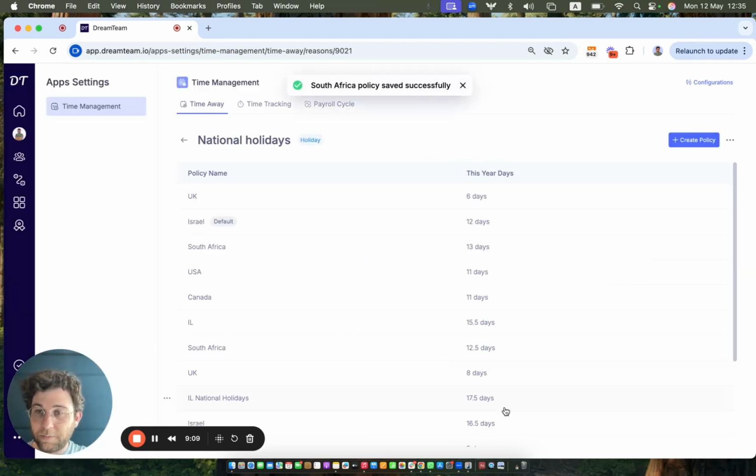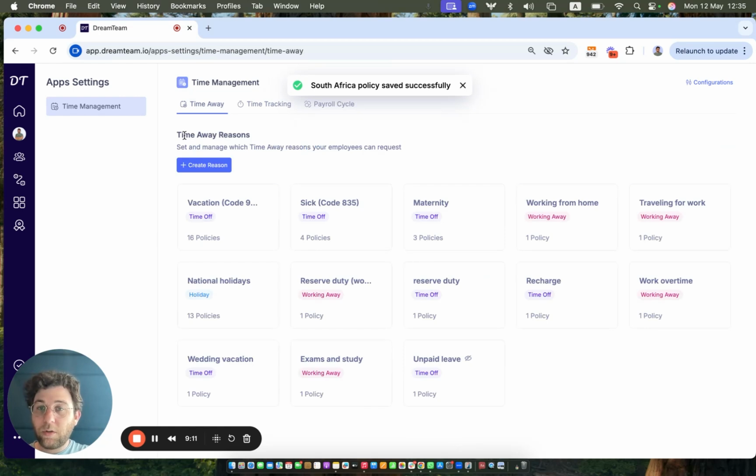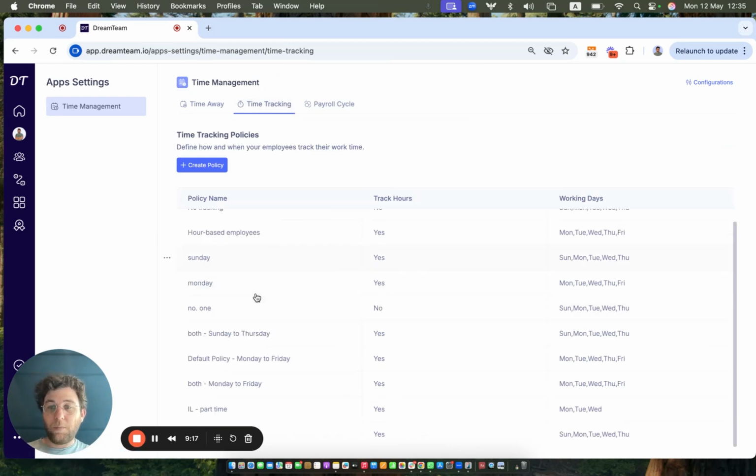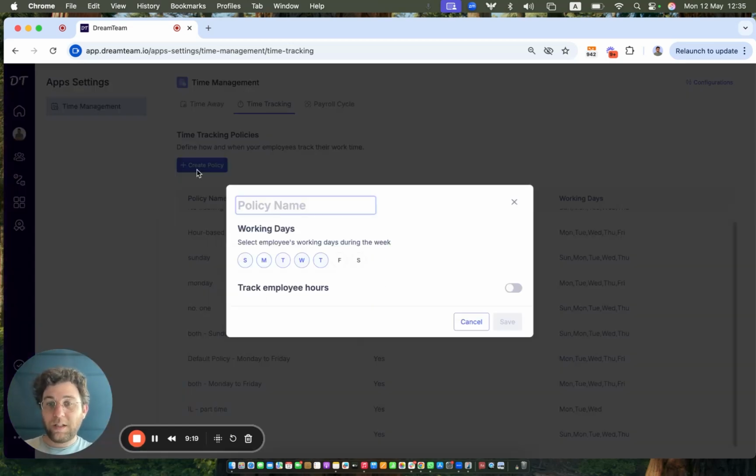And then I can click save. Another thing that's important to know is our time tracking. You can choose on what level you want to track your employees' time, right? So what I'm going to do is I'm creating a new policy. I'm going to call this policy, let's say, Monday to Friday, and then let's say part-time.